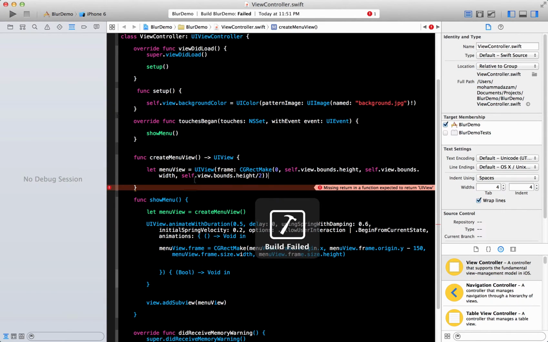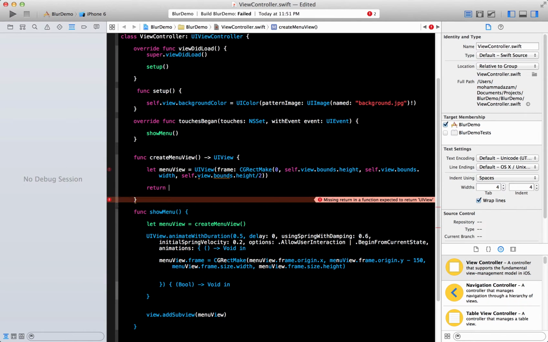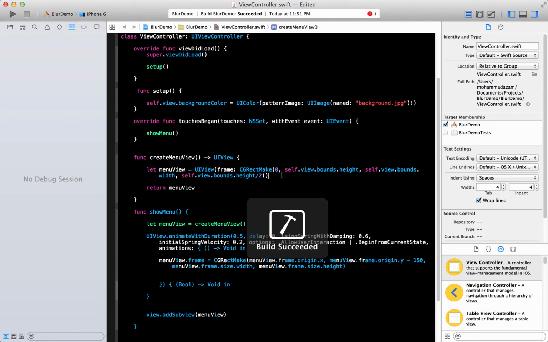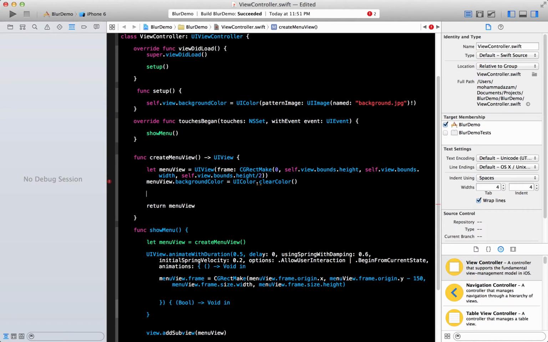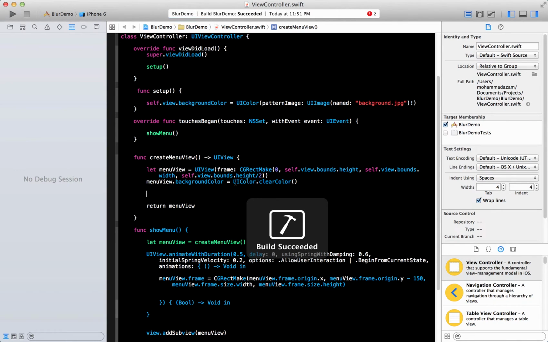Let's go ahead and run. This is going to say build failed. Say return menu view, just to make it compile. All right. Let's set the menu view dot background color to be the clear color so you can see through it. There we go. Go ahead and build it again. This is Xcode 6.1, and you can see that there are little glitches here and there, so that's why it's always complaining.